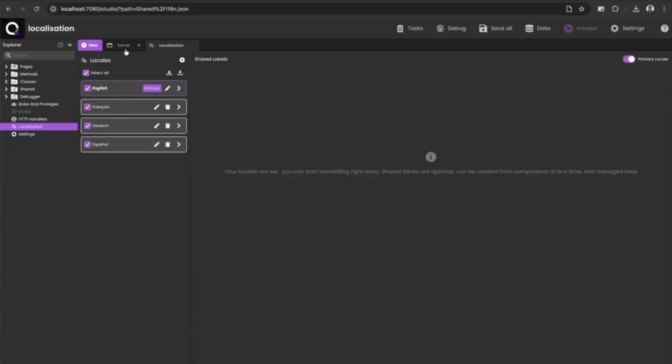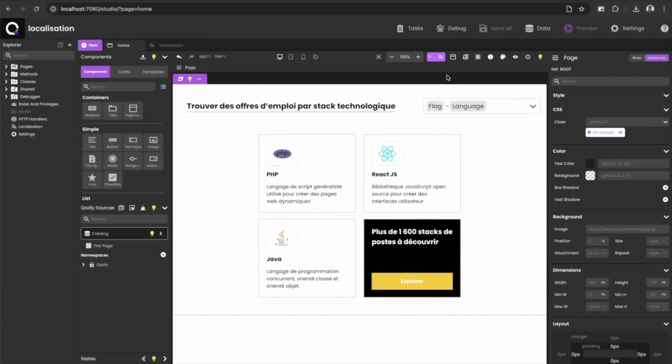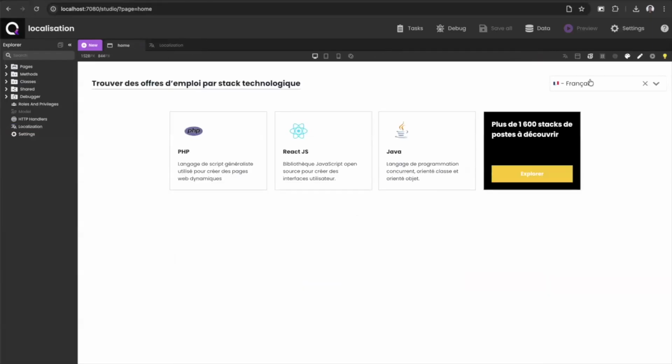It's imported, and it looks like it's working perfectly. As soon as the file loads, Qodly applies every translation to the right component, and the interface switches languages instantly. From here, we can jump between languages and check that everything looks good.